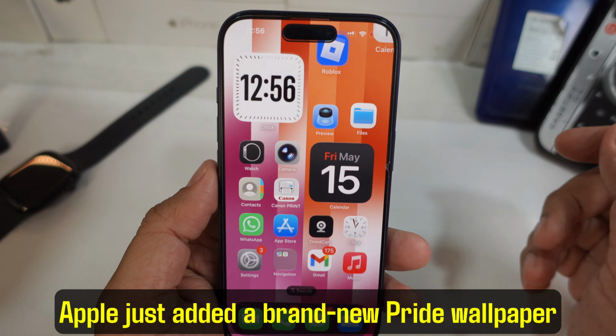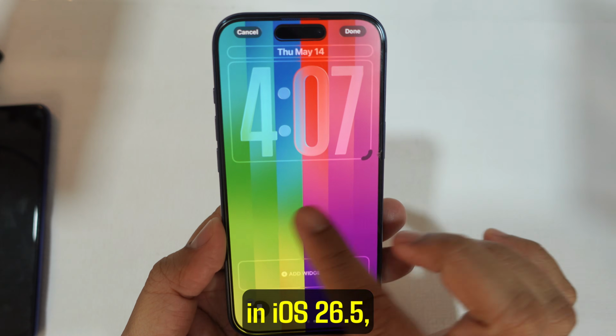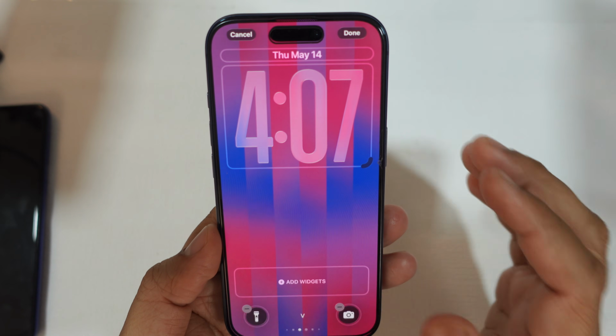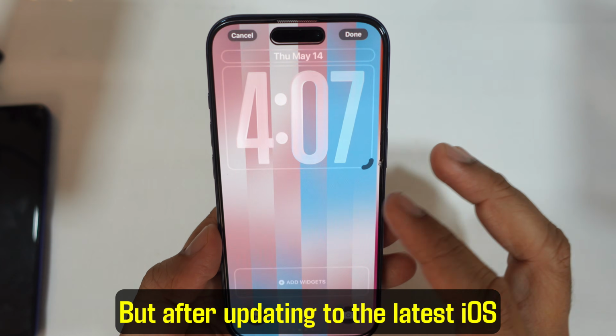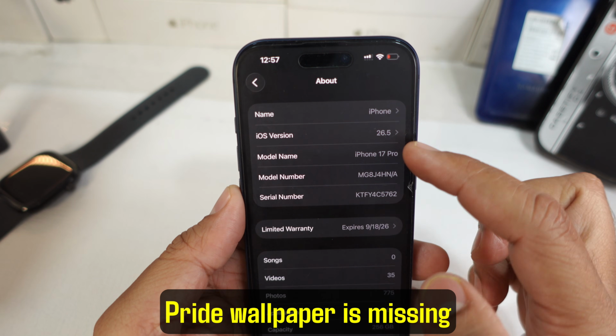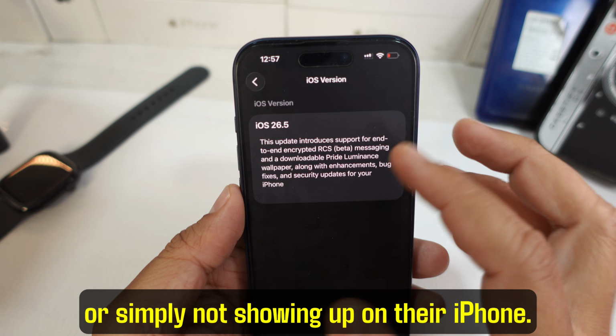Apple just added a brand new Pride wallpaper in iOS 26.5, and it comes with an amazing animated lock screen effect. But after updating to the latest iOS version, a lot of users are saying the new Luminance Pride wallpaper is missing, or simply not showing up on their iPhone.